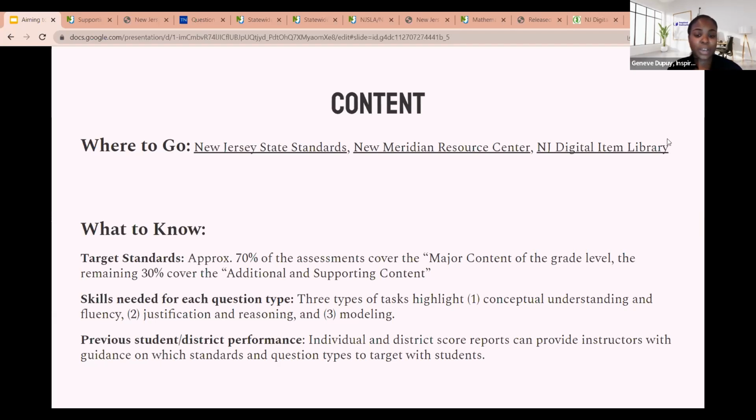The last thing that can really help your decisions about content to address to prepare students are previous years' data. So individual and district student reports can provide some guidance on what standards and question types to target, and we will look at some samples of those shortly.